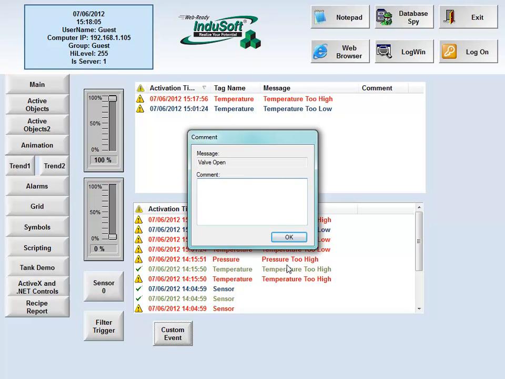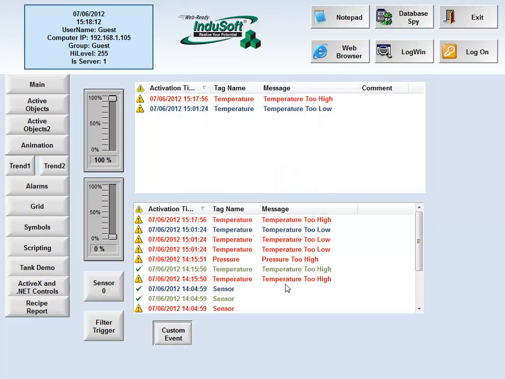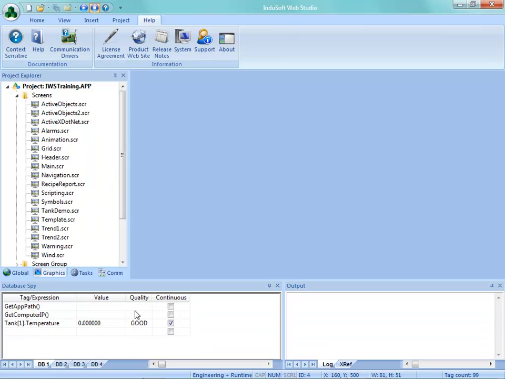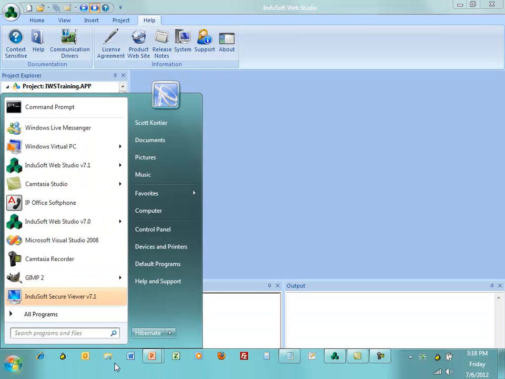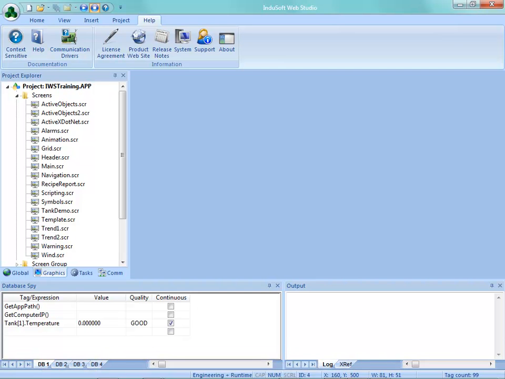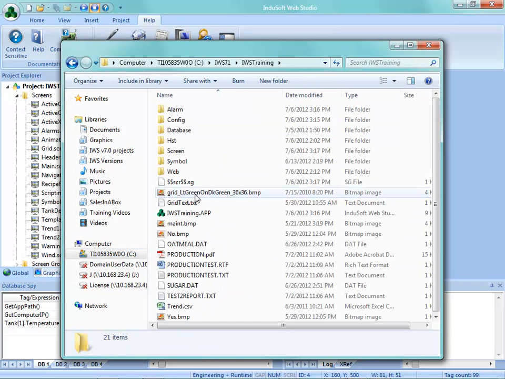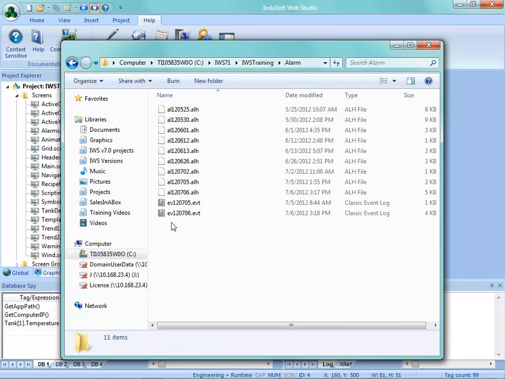And we'll go in here and say I'm just testing, and that'll get logged into that database. So where does that show up? What we can do is open up our File Explorer, and sorry, I've got this off screen. I'll bring this back down here. We go into where our project is, and under the alarms, that is now stored in the event.